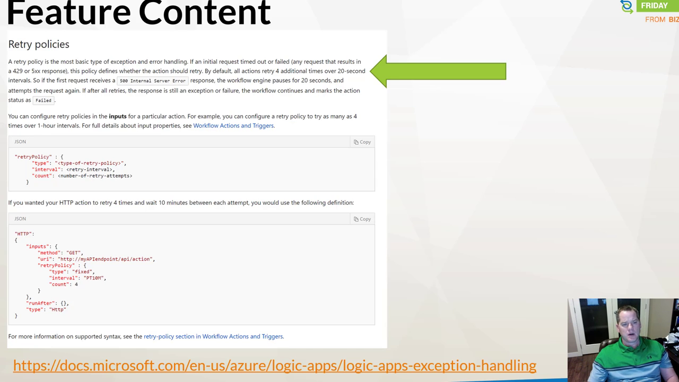So we can see what a sample retry policy looks like. We've got a type, which is fixed, or none if we don't want any retry policy. Then we need to provide an interval, and we'll talk a little bit more about the interval in a few moments, and then also a count. Now, it is important to note that the upper limit for a count is 4, and we're going to discuss that a little bit later as well.